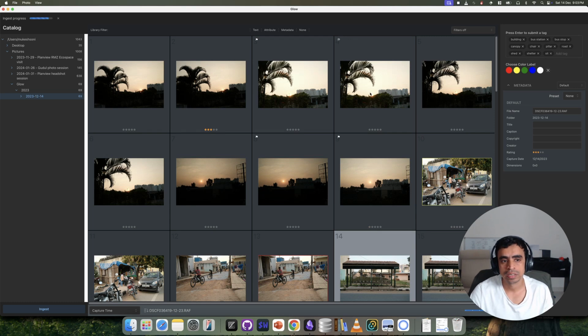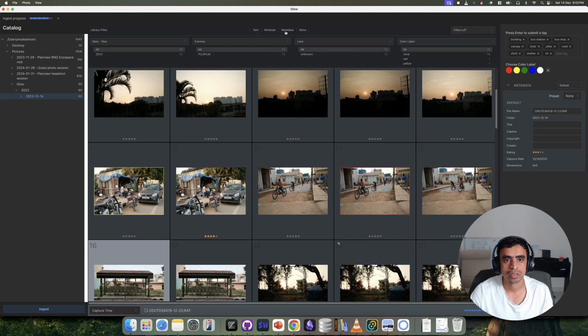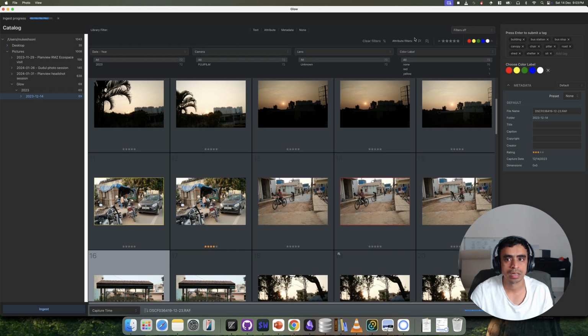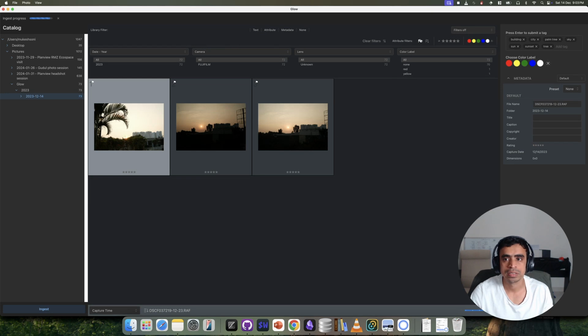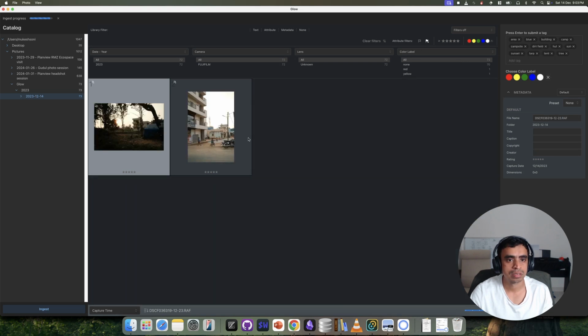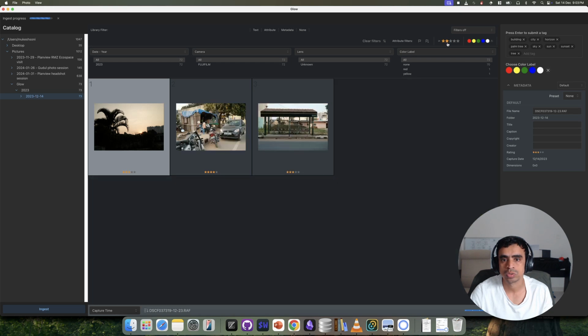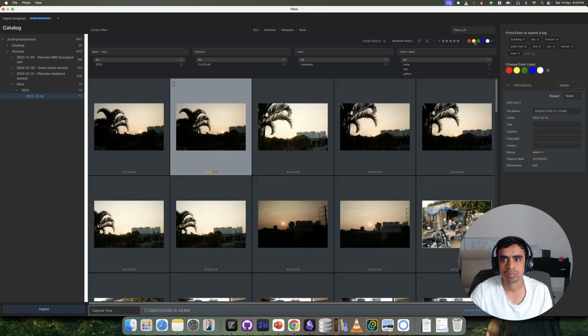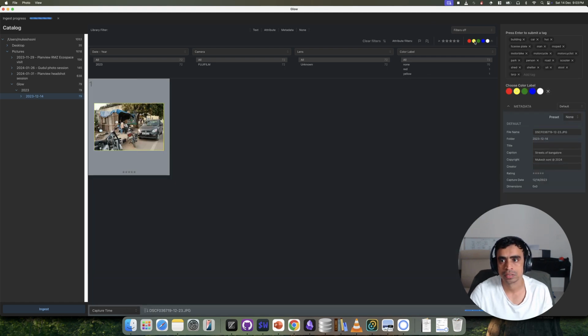use these attributes to quickly filter these images. Let's say I want to only see my picked images. Now I only see these images which I had flagged, or I want to see only the rejected images. So now I see only the rejected images, or I can see images greater than 2 star, or only the yellow tagged images.